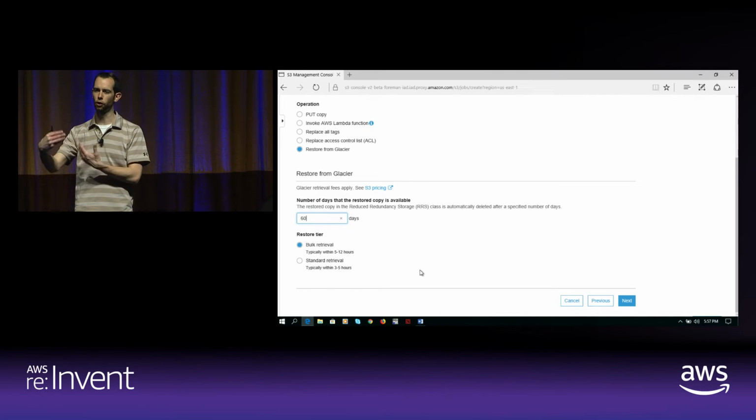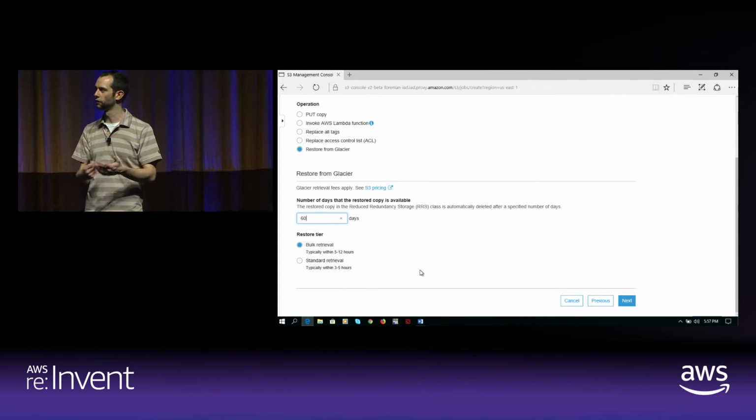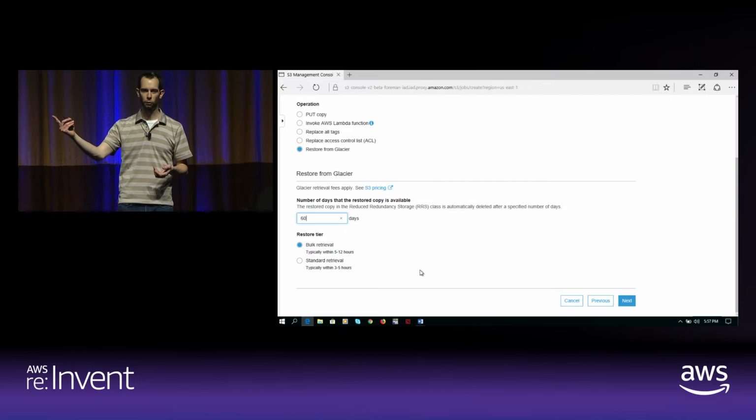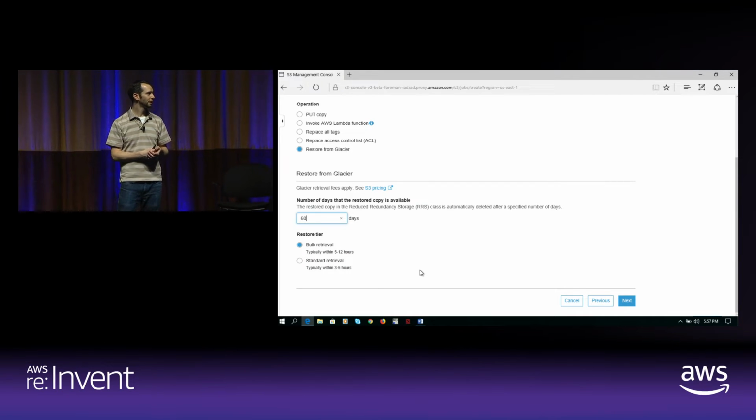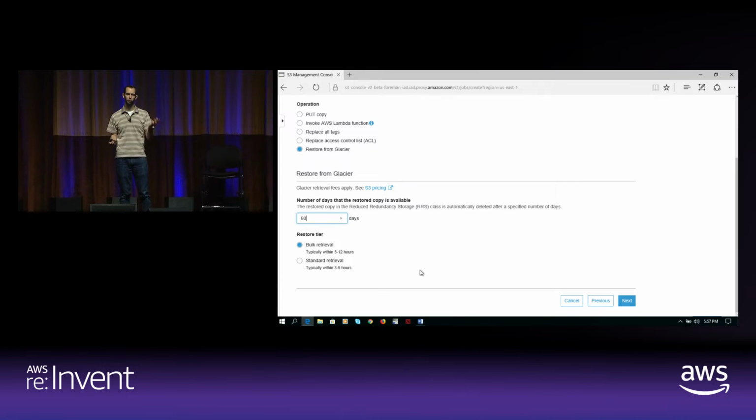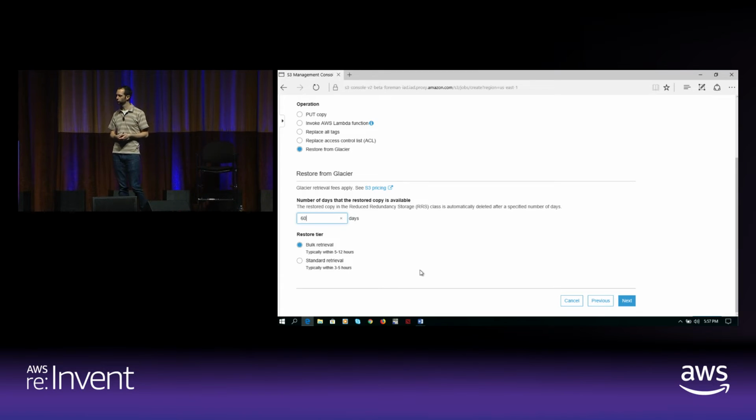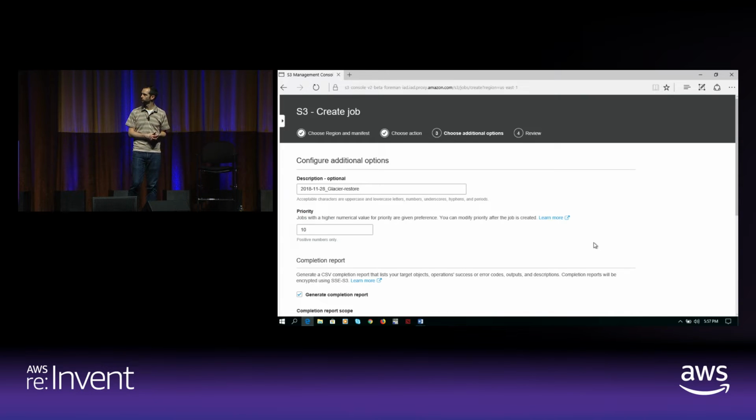This is really just a feature to create that temporary copy so you can use the data in a more active way. And we're going to stick with bulk retrieval because we are pulling a whole lot of data back today. We're OK with waiting a little bit longer for it, and it's a lower retrieval fee if you're using bulk. So let's go to the next screen, see what else we can specify as part of this job.